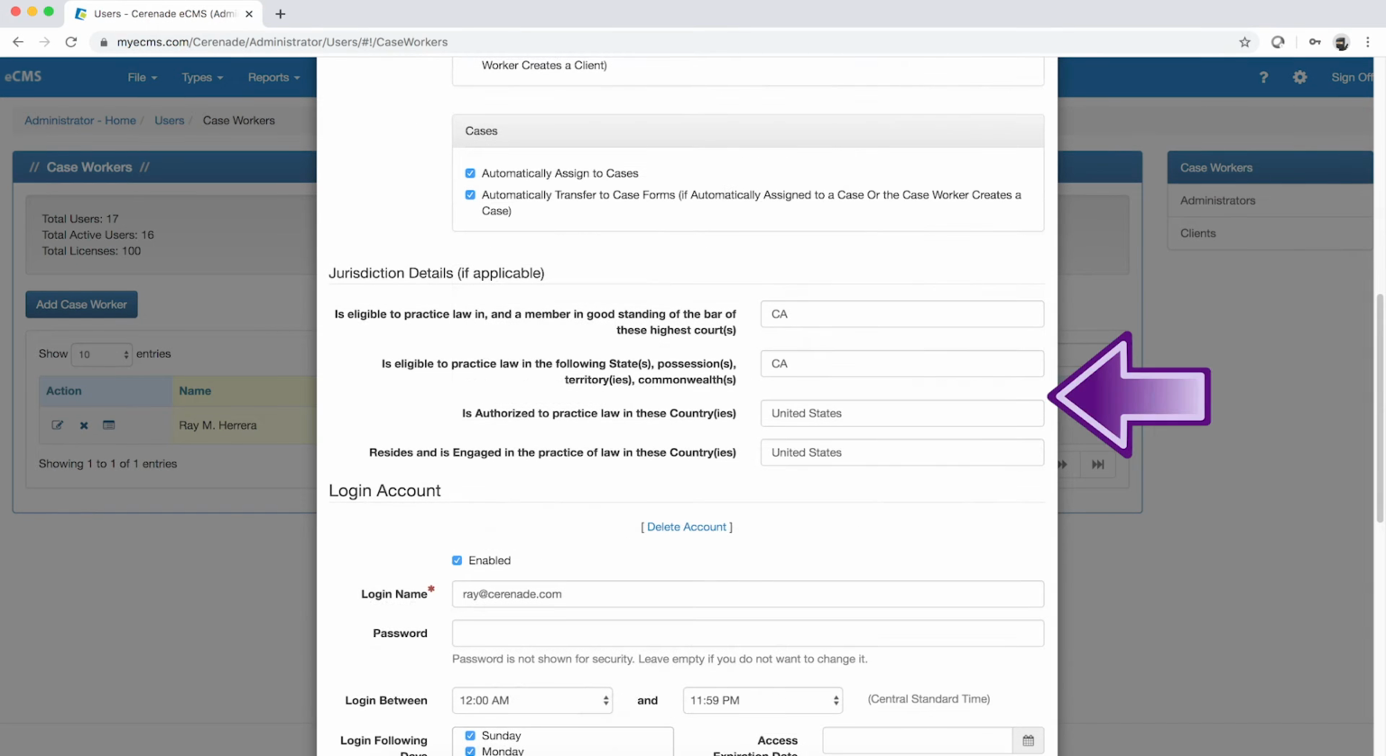The next area is jurisdiction details. Please add info on those areas if they apply to you. This info will auto-populate on the forms when clicking the Transfer to Forms button.